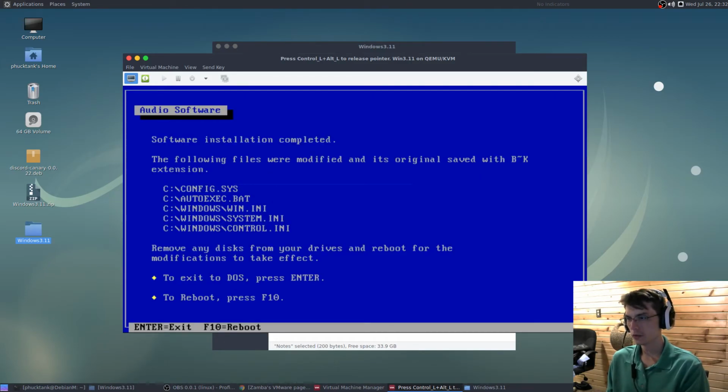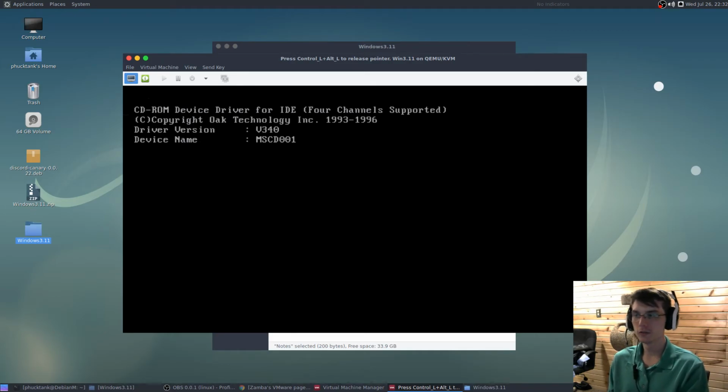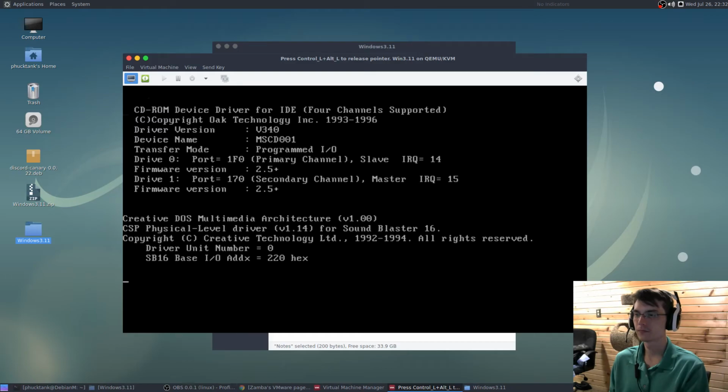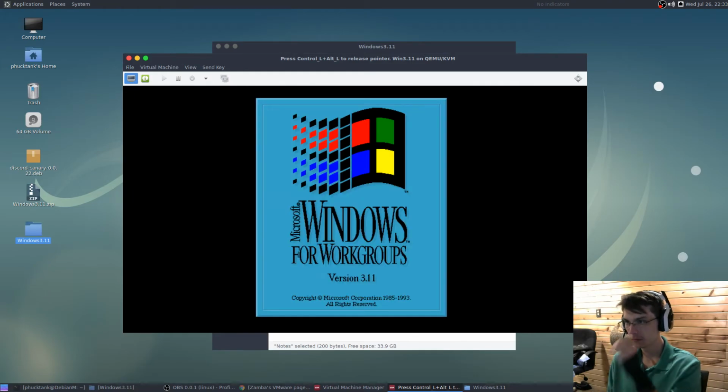And then we want to reboot for F10. And then we wait on it to drop to a prompt again. So you can see our sound card is loading. Alright, any day now. And now when we load into Windows, we should have networking, sound, everything should be good. So we'll see if we get any errors if we hear the sound.